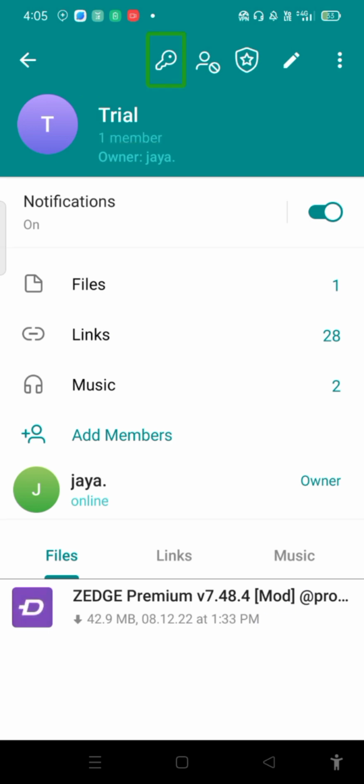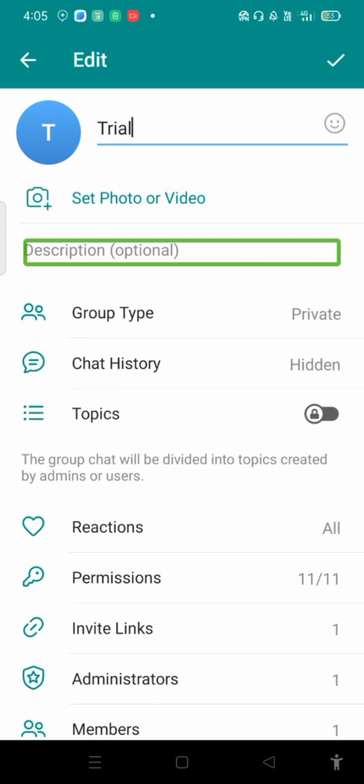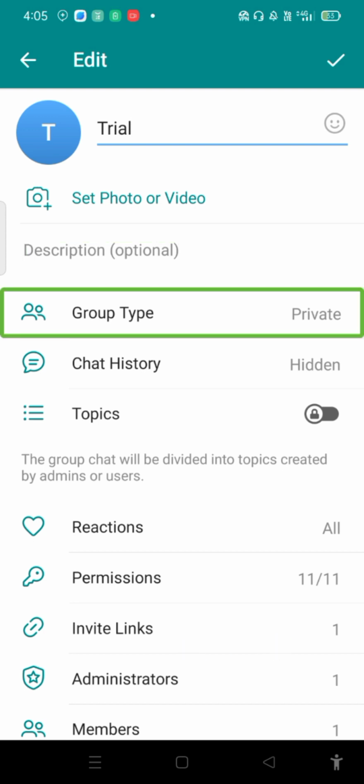You should click on the group profile, or we can also call it the group icon. Edit button. Click on this edit button and swipe to the Done button. You will find the Done button here. This is the group name. Emoji button. Set photo or video. Description, optional. Group type, private. Okay, here you go. You should click on group type.